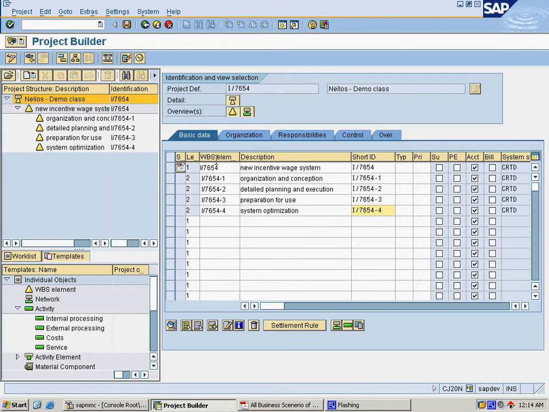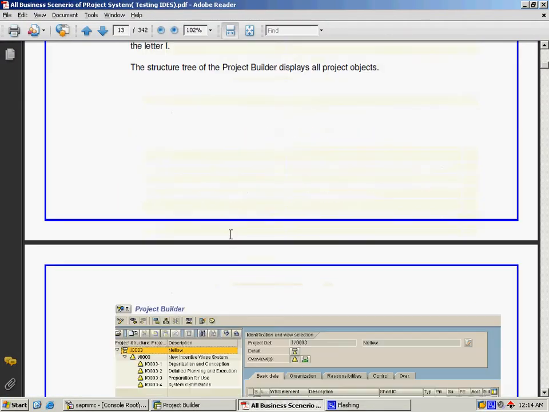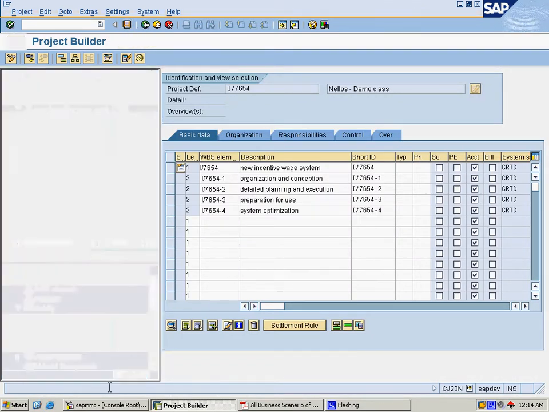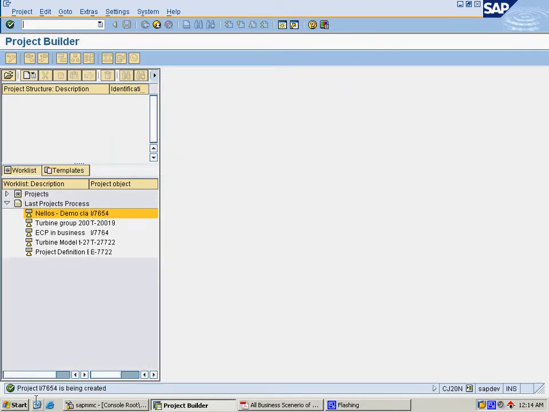After clicking on this, the entries have been converted to the respective WBS elements. You can see these are the level 1 WBS elements and these are the level 2 WBS elements. Once we have created them, we save the project. The project is saved in the database, and it shows the message that project I/7654 is being created. We can open the same project by double clicking on it in the worklist scenarios.